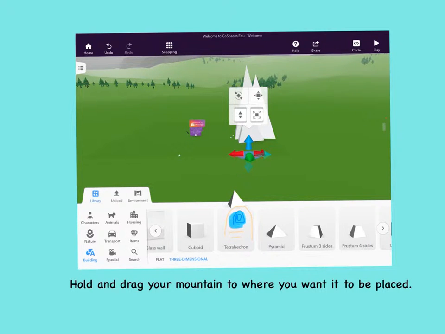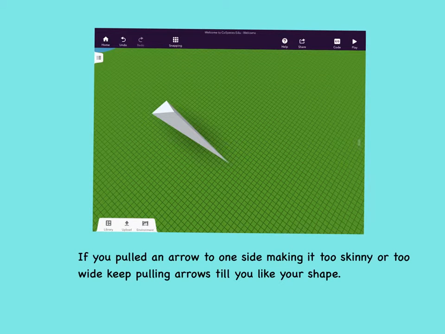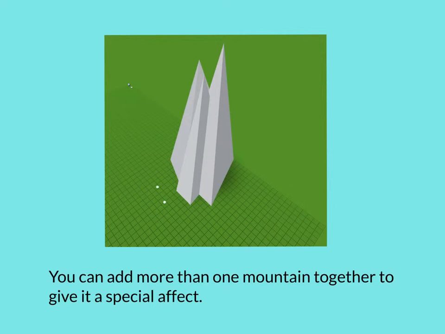Hold and drag your mountain to where you want it to be placed. Use the arrows to adjust the triangle to an icy mountain. If you pull an arrow to one side, making it too skinny or too wide, keep pulling arrows till you like your shape. You can add more than one mountain together to give it a special effect.